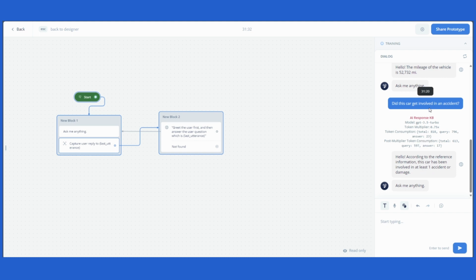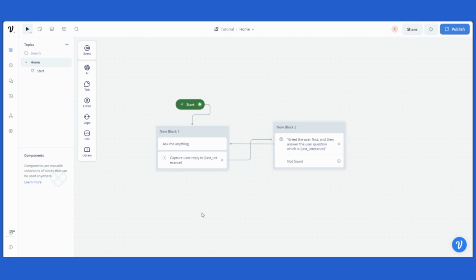So again, the power of this, it's very conversational. It's using large language models. I didn't program any questions. I didn't try to predict whatever questions. We just uploaded a set of documents and the AI does the work. So as you can see, this is a pretty powerful tool to understand and start using.